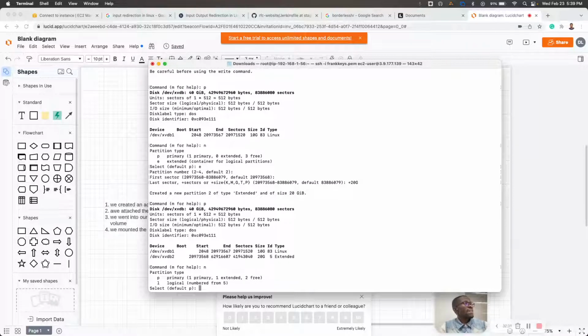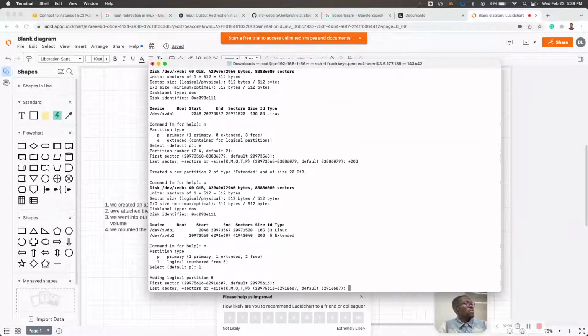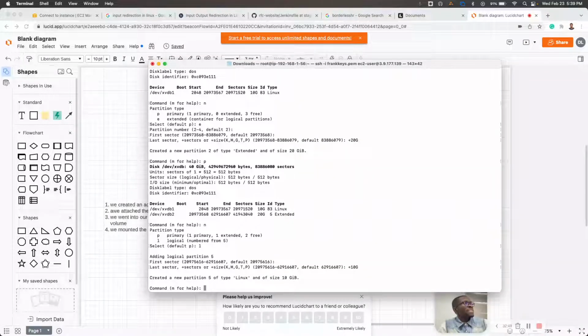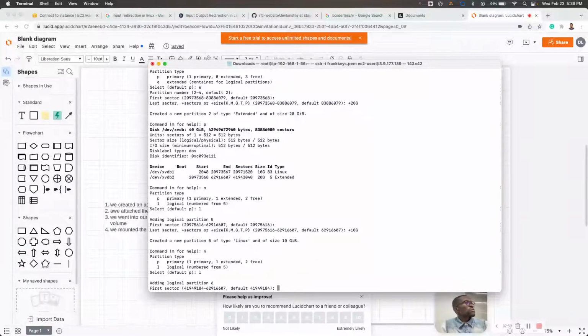So I'll click on N. So what am I creating? I'm creating a logical partition. So logical partition, L. The first sector, that is okay. Second sector, I'll say plus, let me take 10 GB. That's fine. Okay. New, logical.